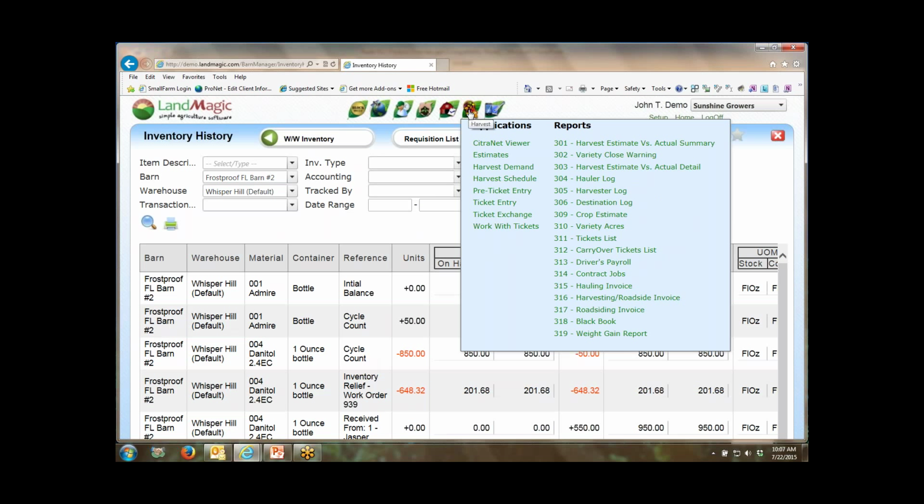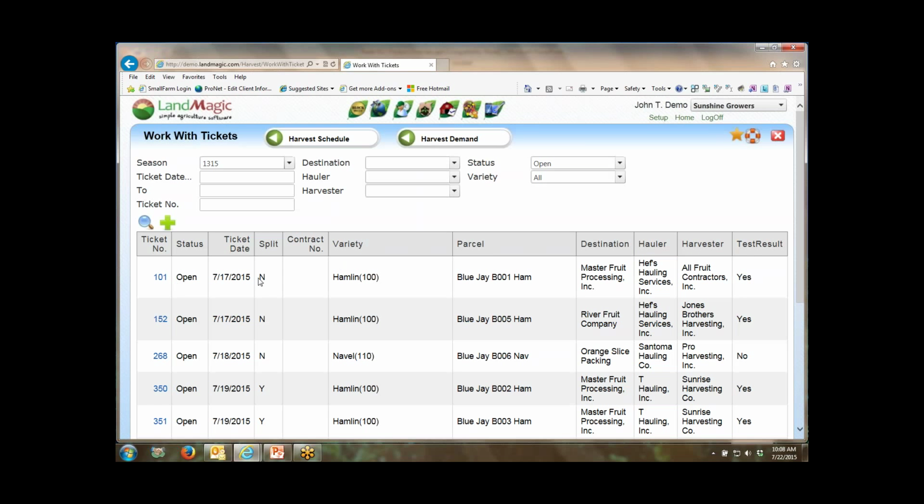Harvesting. I won't cover a lot of that now, just from the standpoint of timing on estimates. You can have the harvest demand, so you can track the demand of what you need and then schedule to that demand. And then you can work with tickets. Tickets are harvesting things. These are different commodities. People may be hauling stuff to different locations. I can look at certain destinations and look where they're going. I can look at any date range as it relates to that.